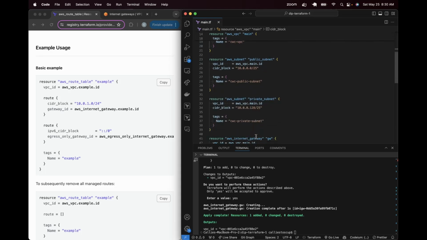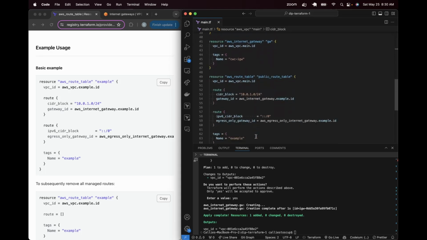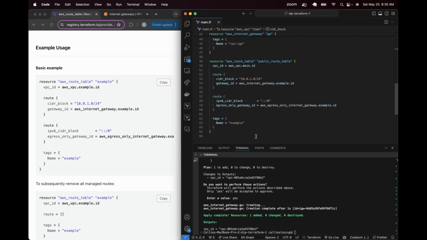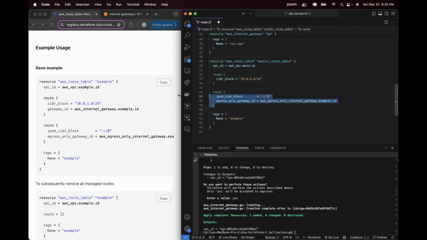So we can go ahead and pull this down. I want to put that here instead. All right. And then I'm going to get rid of this gateway ID, and I'm going to get rid of this here. And I'm going to call this my Coding with Callie public route table. All right, and then I'm going to do Terraform apply.